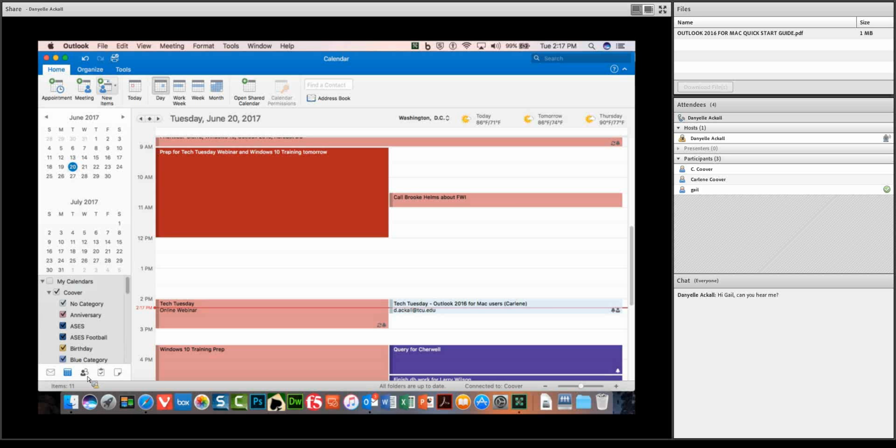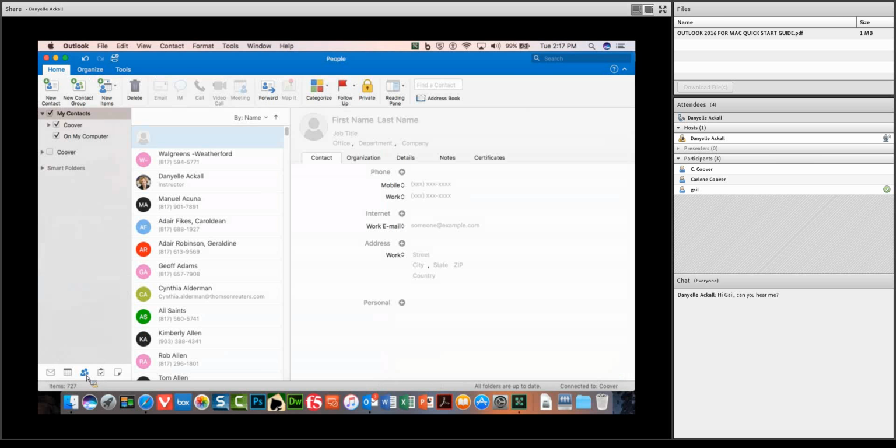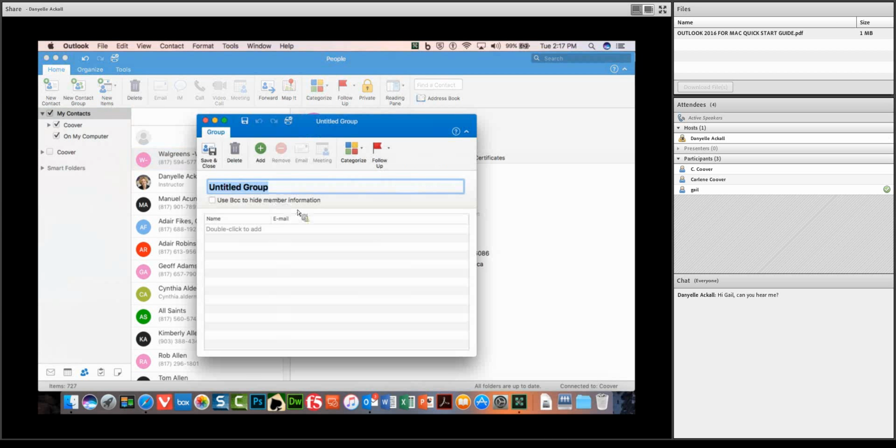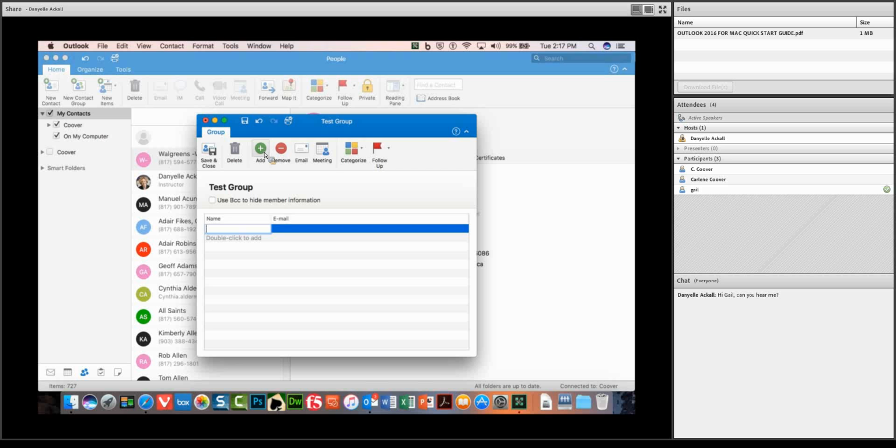There's also a contact list in here. They call this People, but basically you can create contacts with phone numbers and addresses and email addresses, things like that. So there's new contact and there's new contact group. So I can create a group if I want. Add people. See, I'm using Rebecca as my tester today. So I can add people to my group and save this.